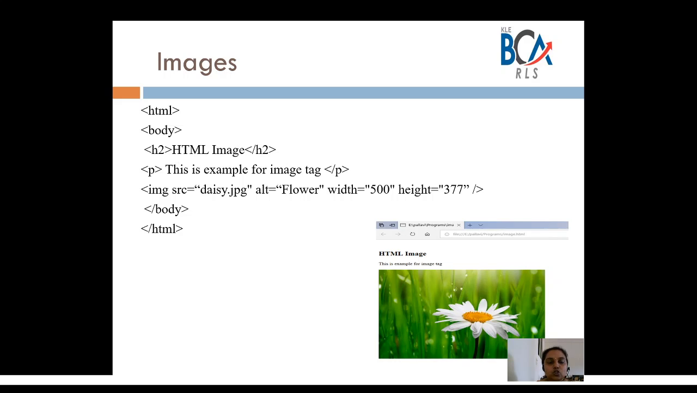The image source is going to specify the path to the image. You all can notice it is just the name of the image, not the entire path to the image. Alternative text is given as flower. So if the image is not able to display, then it is going to just display simple text saying flower. The width and height of the image is specified in terms of pixels. Width is specified as 500 pixels and height is specified as 377 pixels.